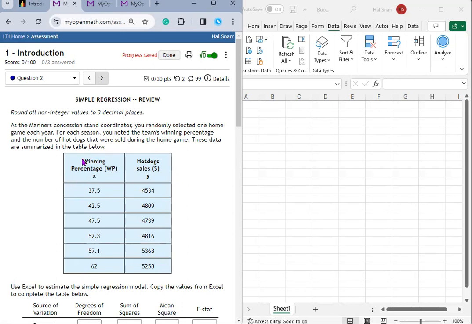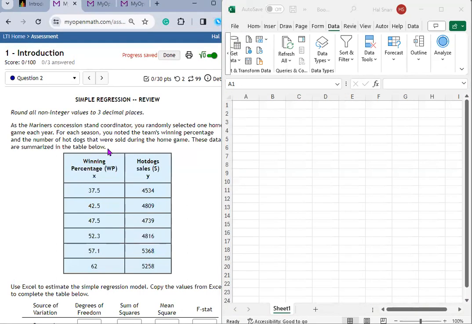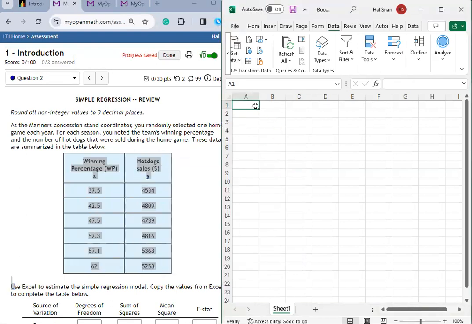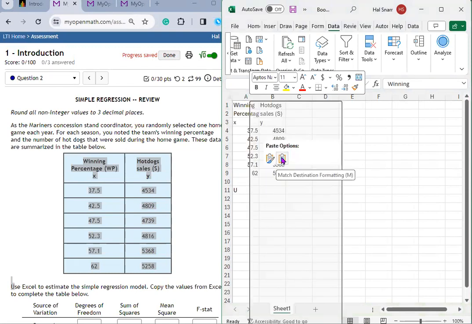We're given some data. When you copy data from Excel, it's best to copy the stuff inside the table and then grab something outside the table. If you don't, it can be copied into a single cell of Microsoft Excel. And when you paste, always choose match destination formatting.